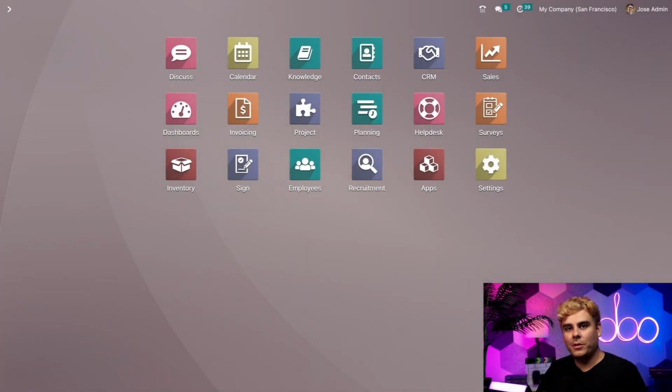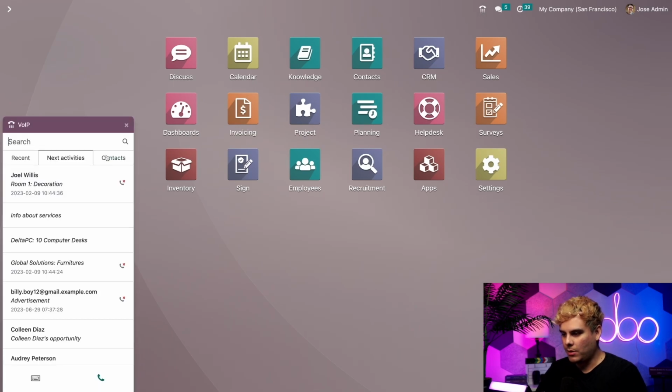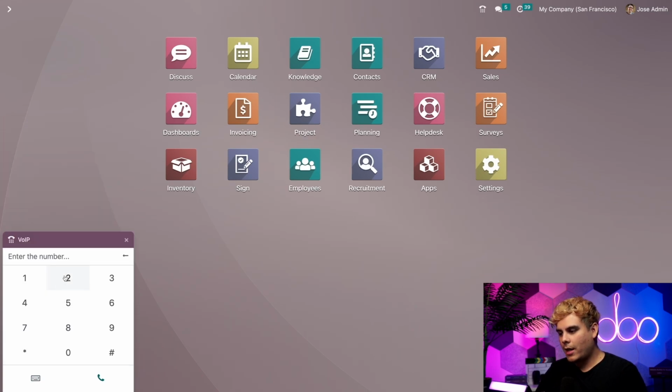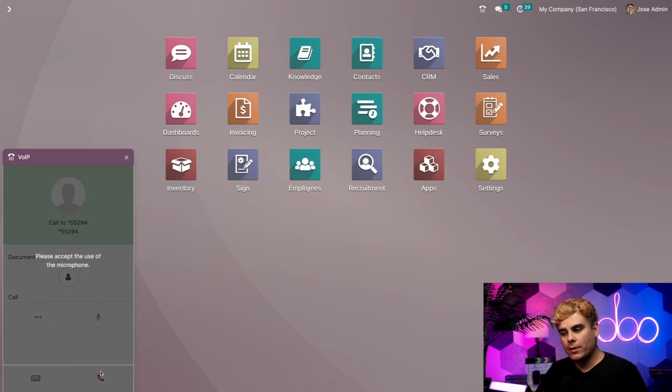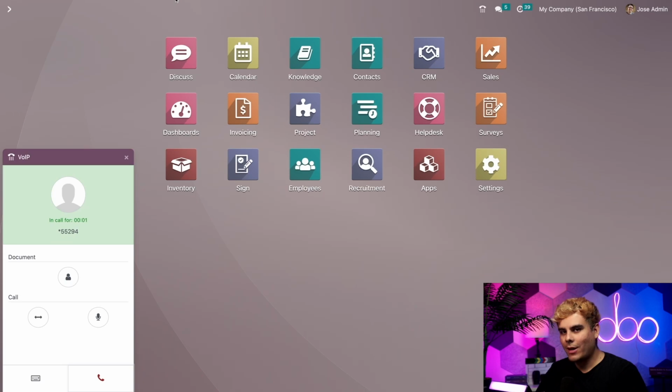All right, Odooers, so here we are on the main dashboard of my Odoo database. I'm gonna start by opening up my VoIP widget, which is this phone icon up here at the top. Now let's log into my call queue for the day. I'm gonna select the keypad and type in your agent connection code, which today is *55294. And then we press the green call button. And I can hear a 1 second recording that lets me know I'm logged in.